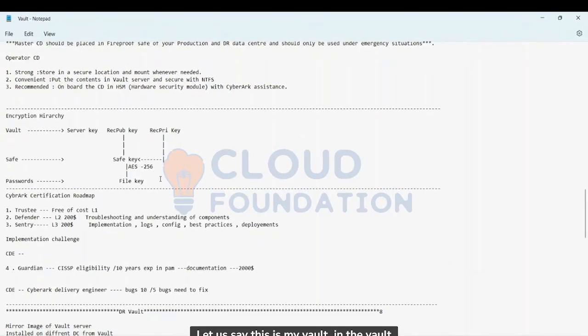Okay, let's say this is my vault. In the vault I have a server key as well. I have recovery public key, recovery private key as well. Once these two keys are matched, then I would be able to see the password.